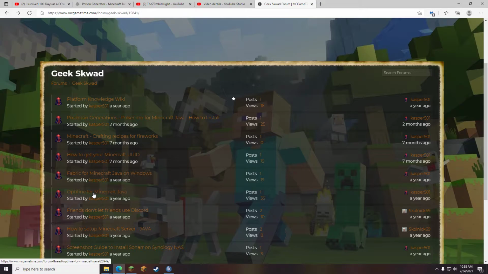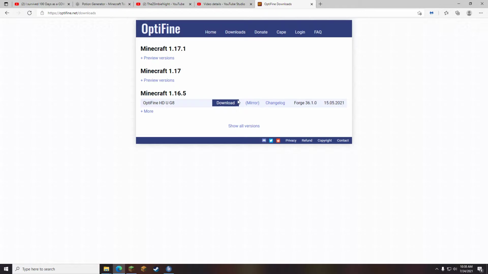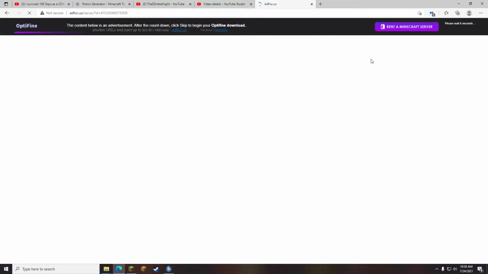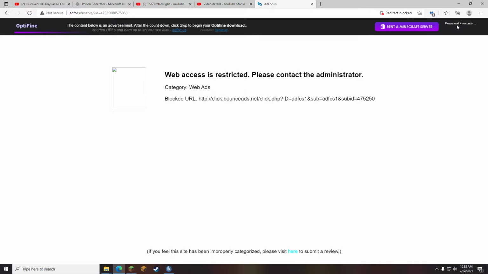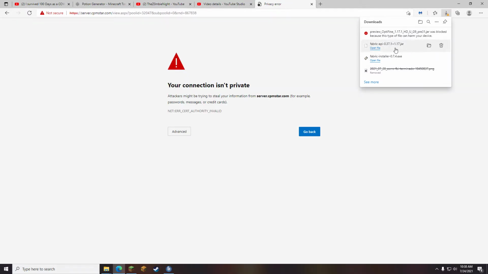Go to Optifine, and you should download it. Click that. Download that. Until it refreshes. Download.